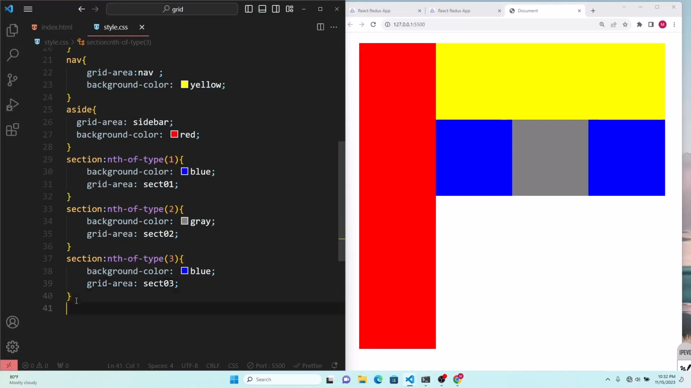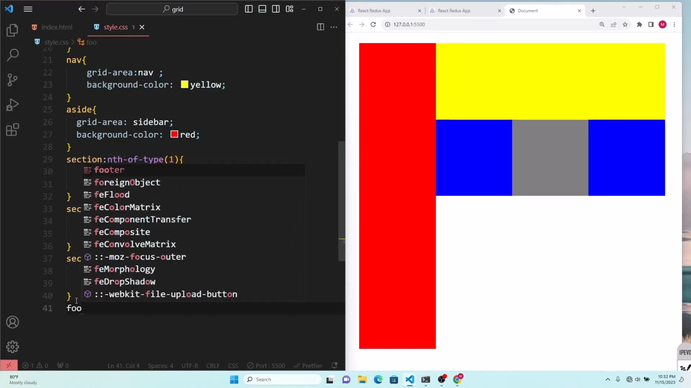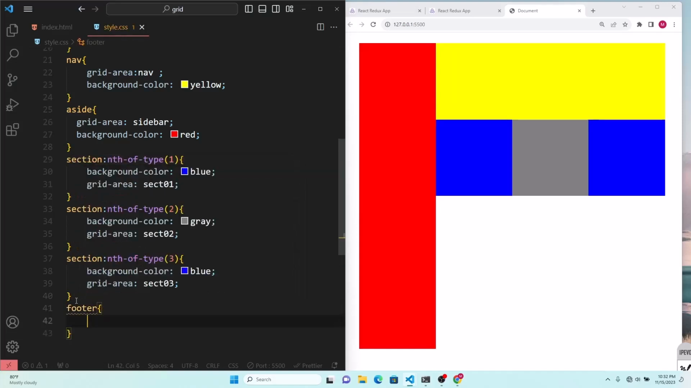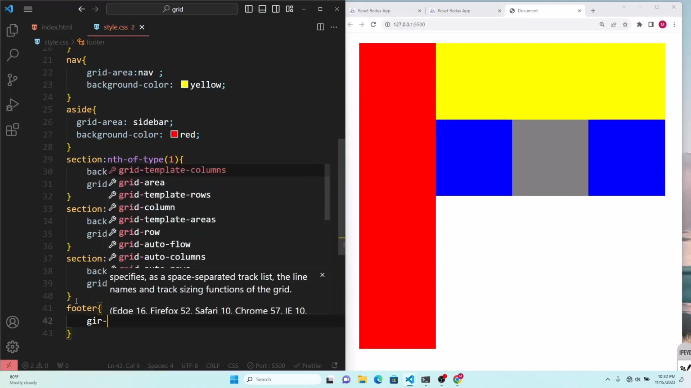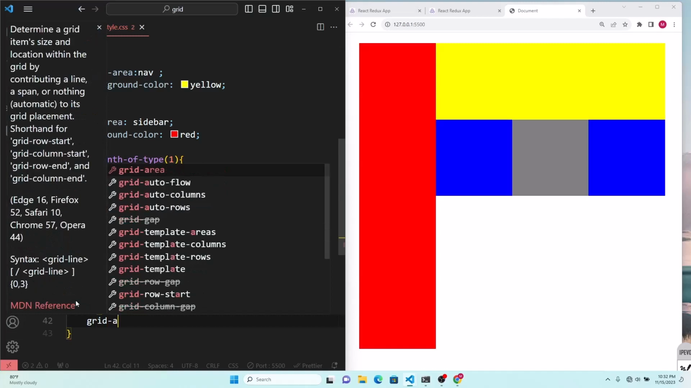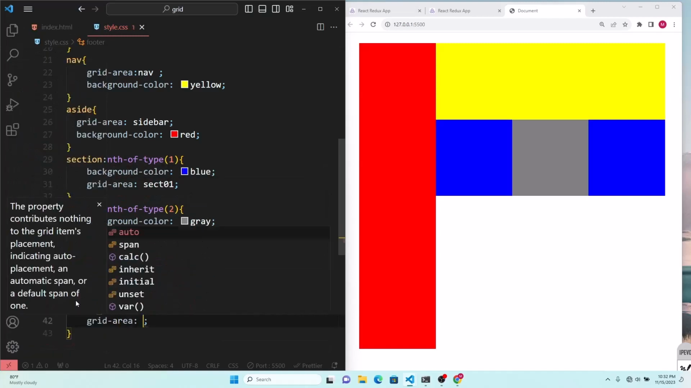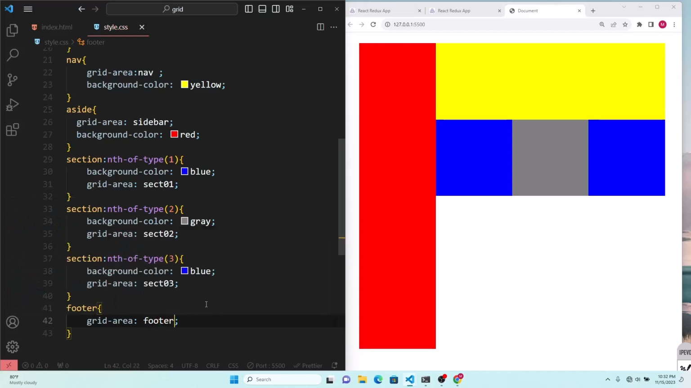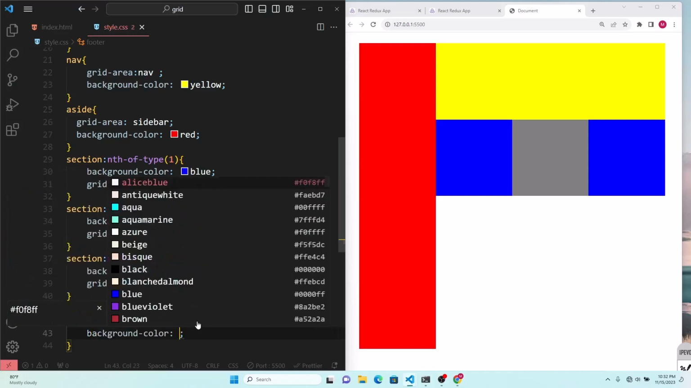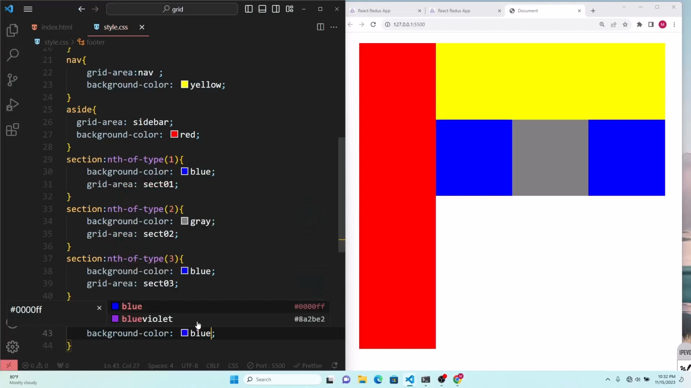Okay, let's end up with our footer. So we're going to target that by saying footer like that, and we're going to say grid area. We call it footer, right? So let's give it a background color so that we are able to see. Let us say blue violet.